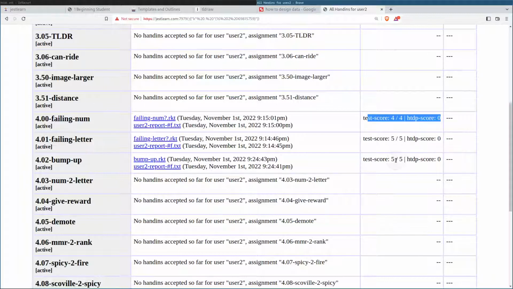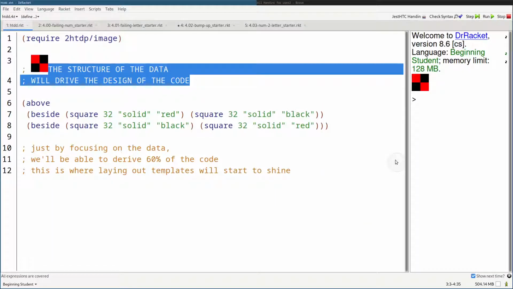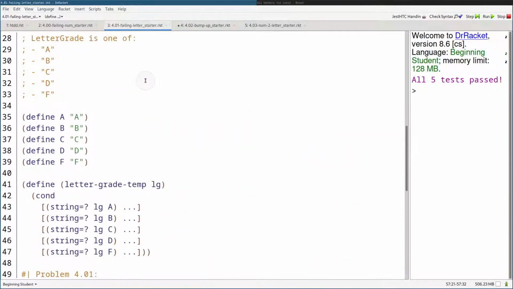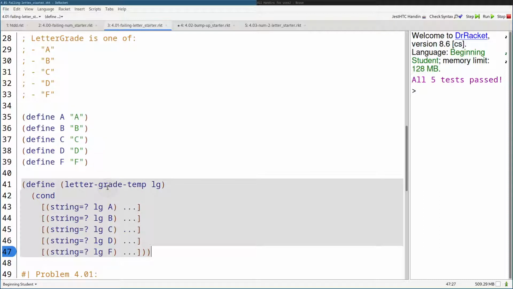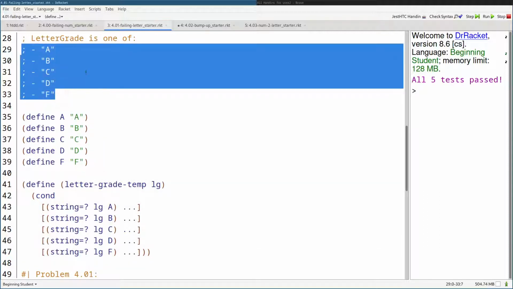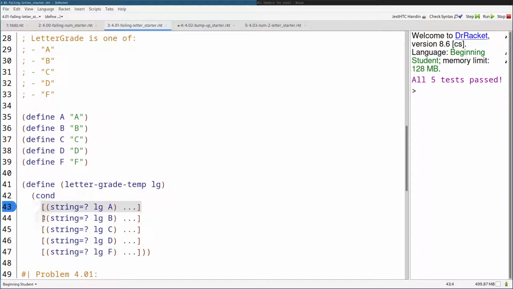But anyway, the main goal of this video is that the structure of the data will drive the design of the code. And we can see it here, right? The structure of the data is that LetterGrade is one of these 5 cases. Therefore, there's some visual correspondence between the code and the data, in that this data definition has 5 cases. It's one of these 5 cases. Therefore, you have to make a cond that distinguishes between these 5 cases and does something accordingly. And you can always simplify afterwards, all right?